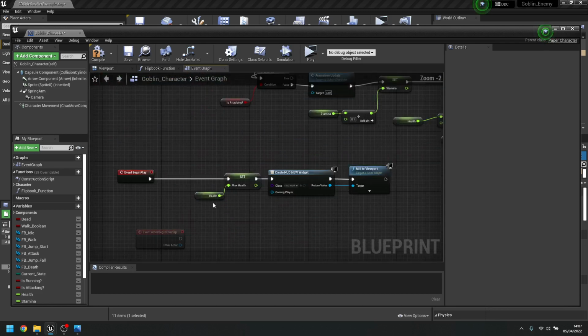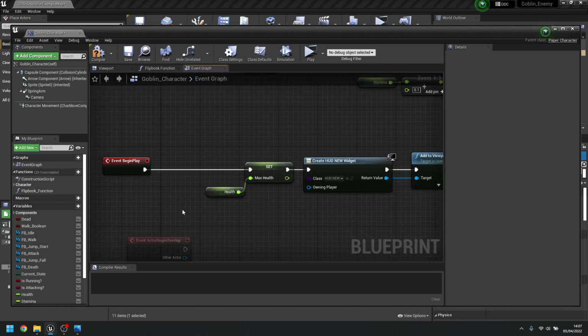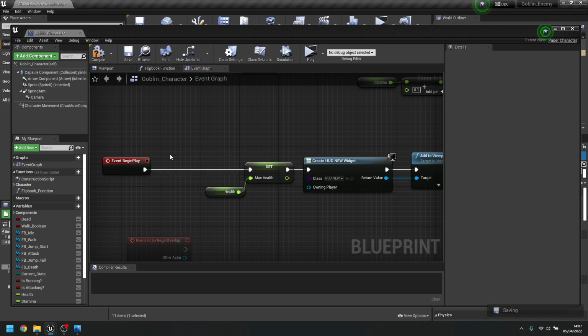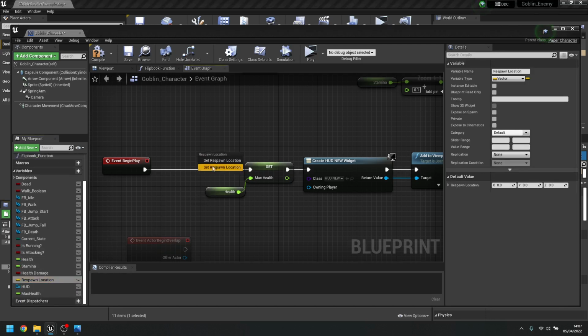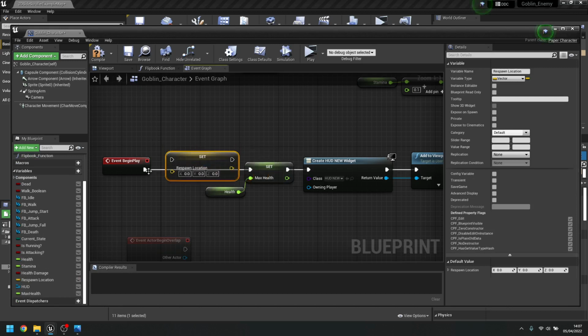So the final section that I want to do, I'm hoping this all works, is if we were to die before we reach a checkpoint, it's going to have a few issues because it's going to think, oh, we need to respawn, and have nowhere to respawn to. So what we need to do, on this event begin play, is we need to set up that respawn. So to do this, we can go down to our variables, we'll drag in the respawn location and set it. So we get something like this to begin with.